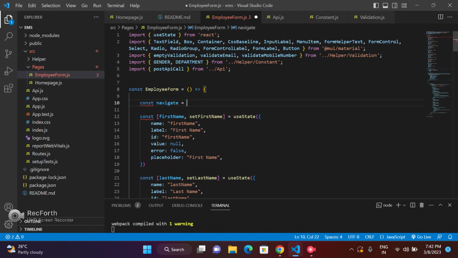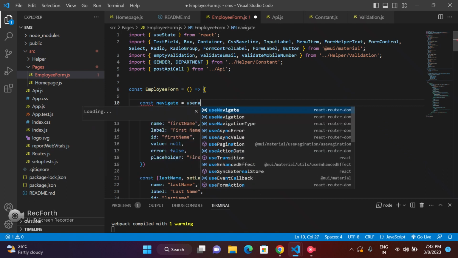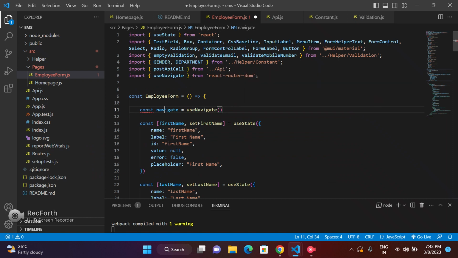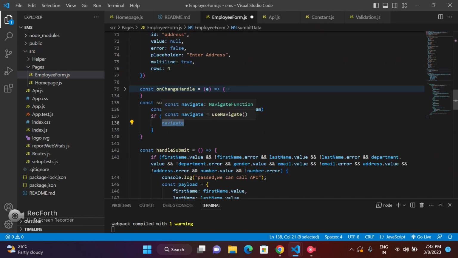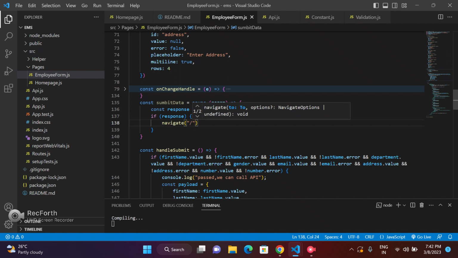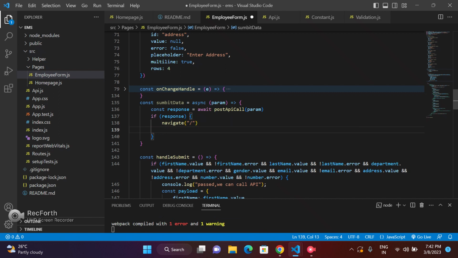Constant navigate equal to use navigate. You know now why we use navigate? This is used for navigation. So after this video and everything is done, CRUD operation, we will go through all that, like hooks, we will go through it. So for navigation we can directly do this. If it is true it will navigate, or else we can even give an alert. It will say employee added.